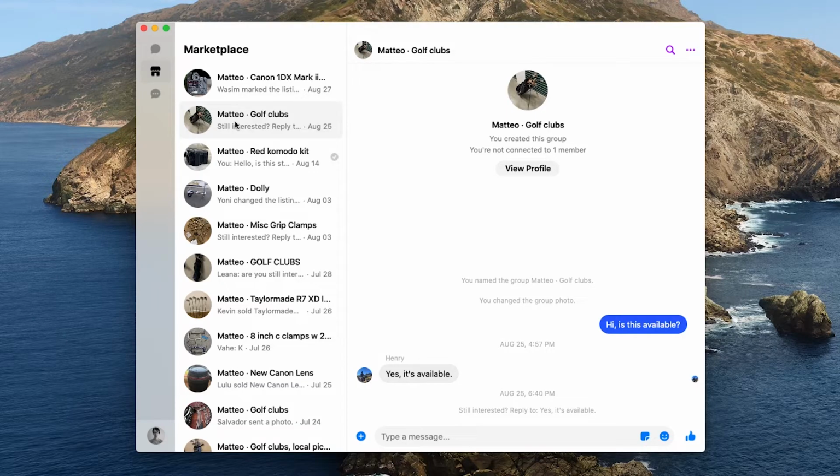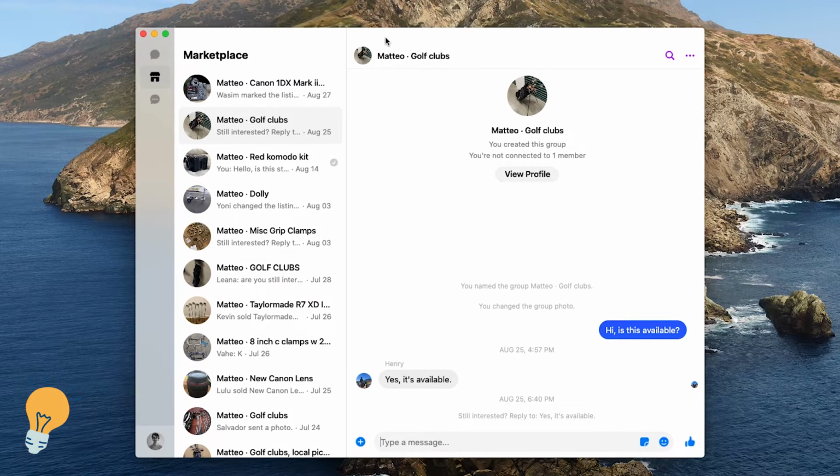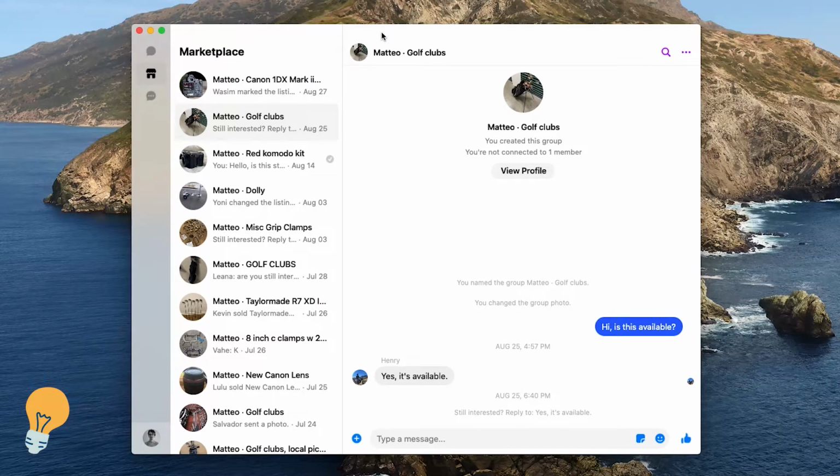So this is a pretty simple process, and in order to do it we need to download the Messenger app either on PC or Mac. So I have it open here as you can see, and now it's in the standard mode, which comes in this kind of light appearance theme. And let's say that we want to change into the dark mode.